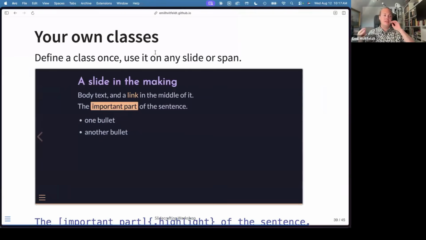I use this a lot. So if you want to have a couple of colors to highlight things with throughout your slides, specify the class once and reuse it.